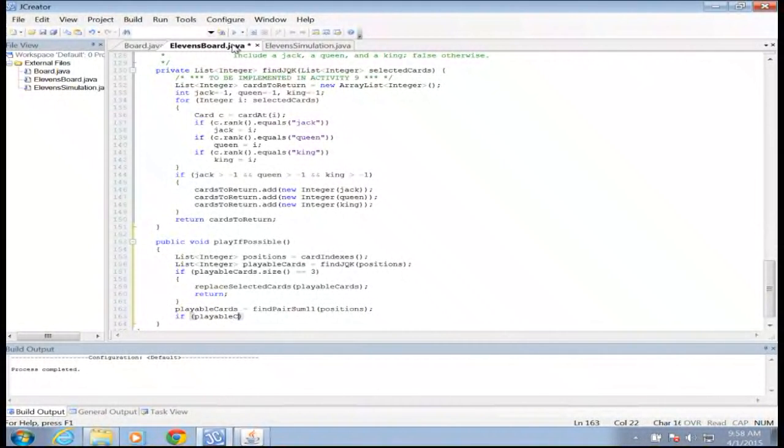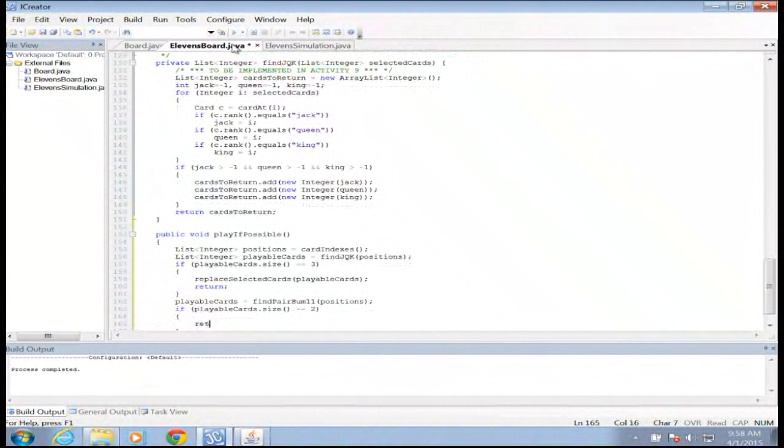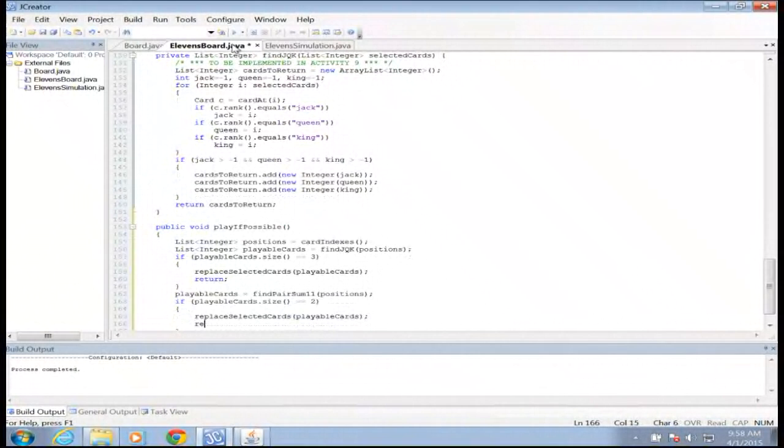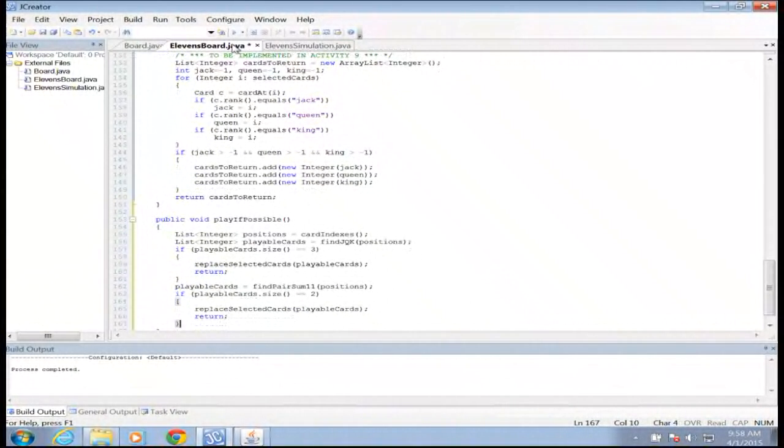playable cards dot size is equal to 2, then we want to replace selected cards for playable cards. And we can call on return as well, but it really doesn't matter at this point.